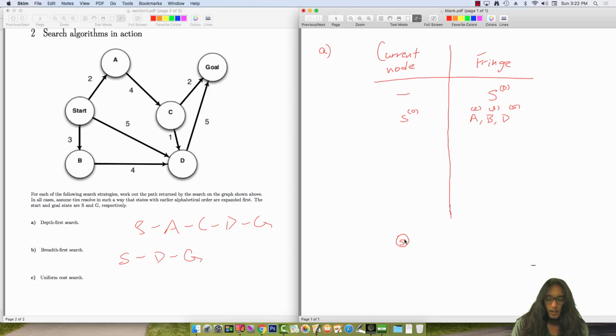Also, let's draw that down here. I'm going to redraw this a bit below because we might need more space for this table up here in uniform cost search. So I'll redraw this. B, it has seen A with weights 2 and 3, and it has also seen D with a weight of 5.